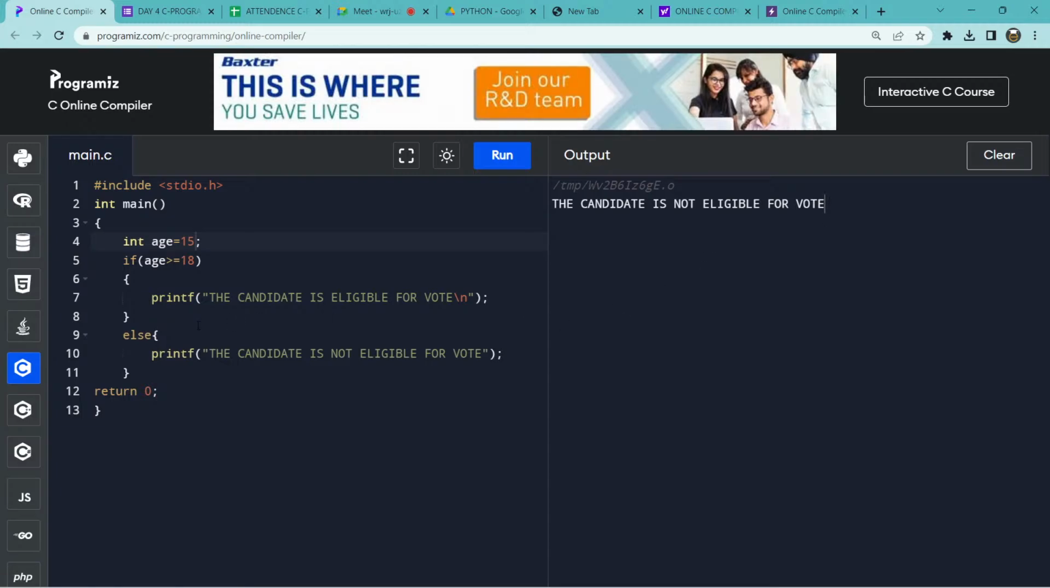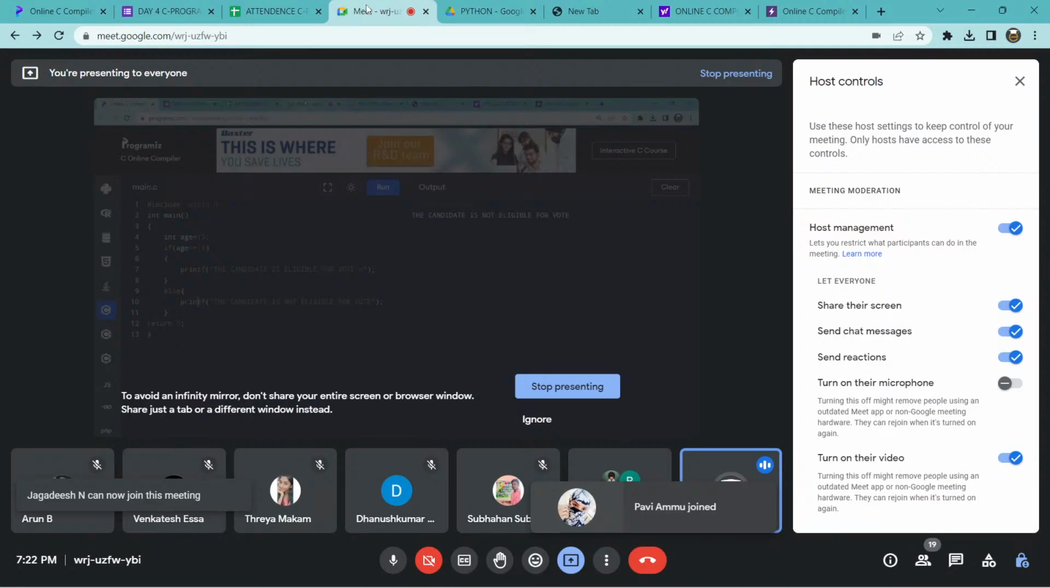So the compiler will check this condition. If this condition is satisfied, then this particular statement will be executed. If it is not satisfied, in that case, it will go to the else block. If this condition is satisfied, this block will be executed and the compiler will skip the else statement. If not satisfied, only then will the compiler go to the else block. Okay, so hope you people got it right.